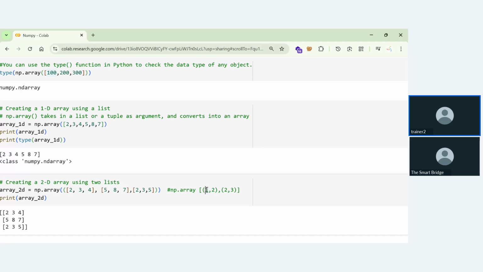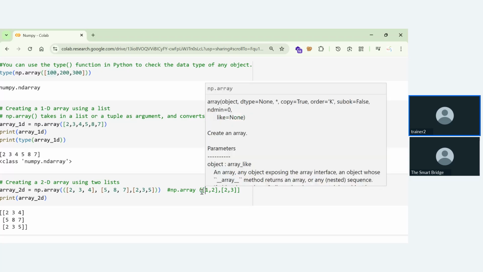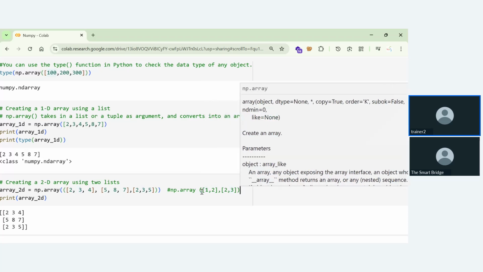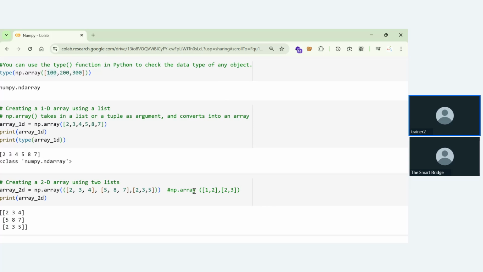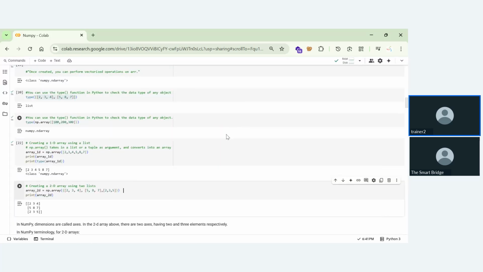If you rename this to this one, that means in a list you are having multiple lists. So if you convert this to this, NumPy will not care whether it is a list or a tuple, either for the complete thing or for the minimal elements. I hope you got the point. Whatever the inputs we have, we need to convert them into multiple dimensions. I hope you understood this one.